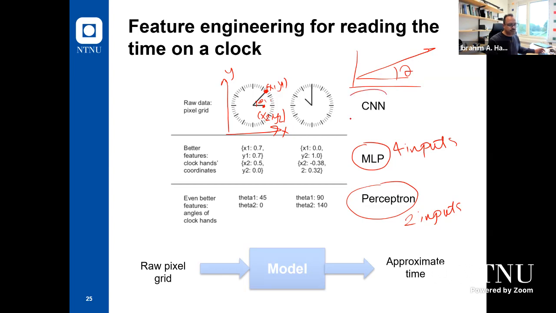Maybe for CNN, we don't care. We can just send a pixel grid. So if this image is 28 times 28, similar to MNIST, the total number of inputs will be 784. So if you are working with deep learning, there is no problem at all. You can just feed it with the raw data.